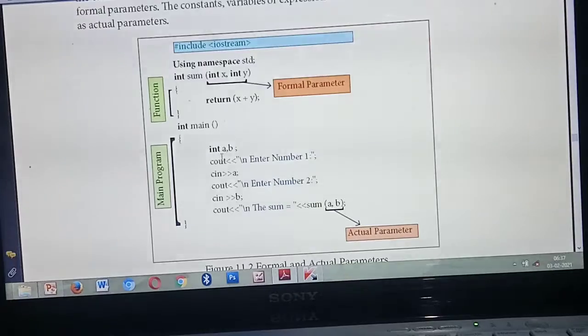But for that, inside the main of function also, how many variables are you declaring? 2. What are they? a and b. So both a and b are of which data type? Int. Okay. Next, here you are giving two values, that is two arguments, x and y.